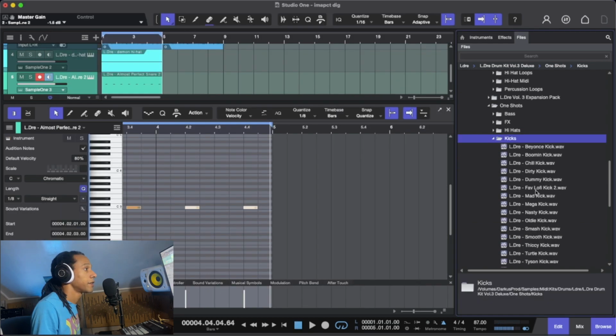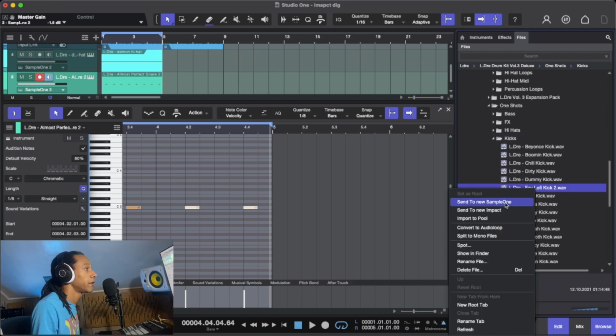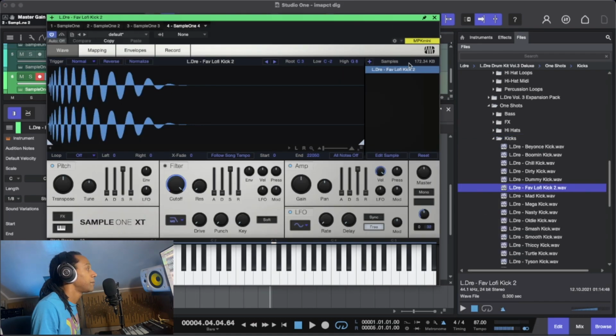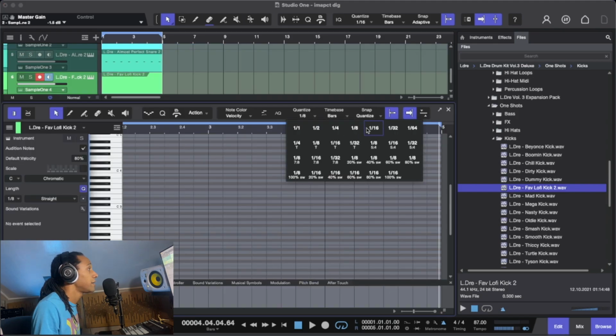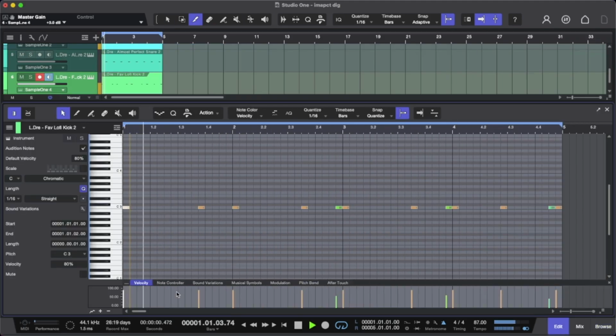We're going to do our kicks in 16th notes. We're going to use a favorite lo-fi kick number 2. Left click, send to Sample One. Again, C3 key. If you want to play it out, again, double click. And we're going to change the quantize to 16th notes.